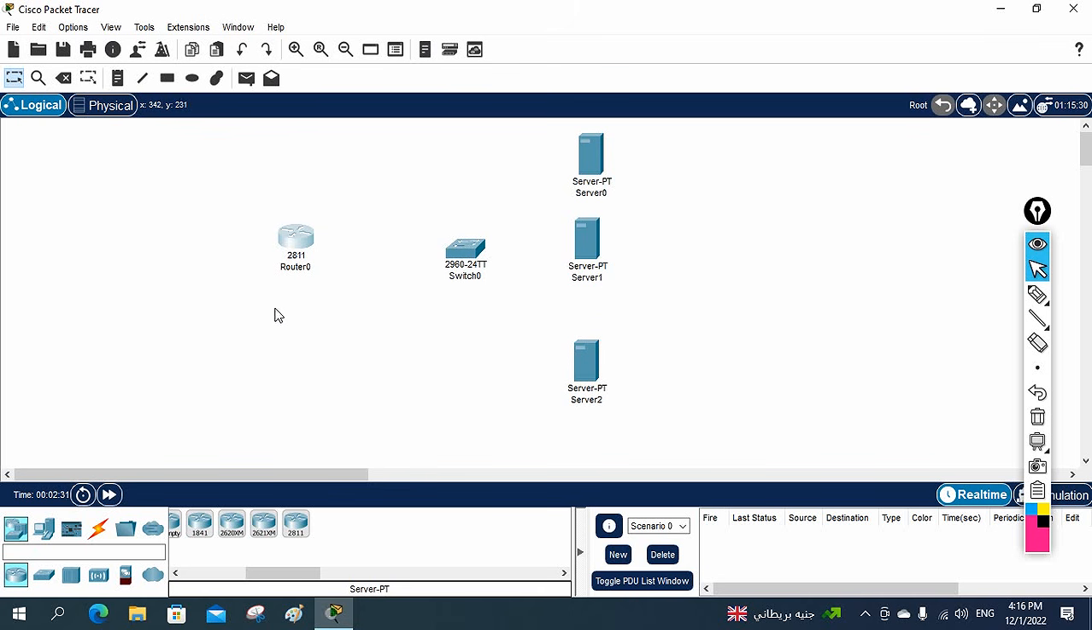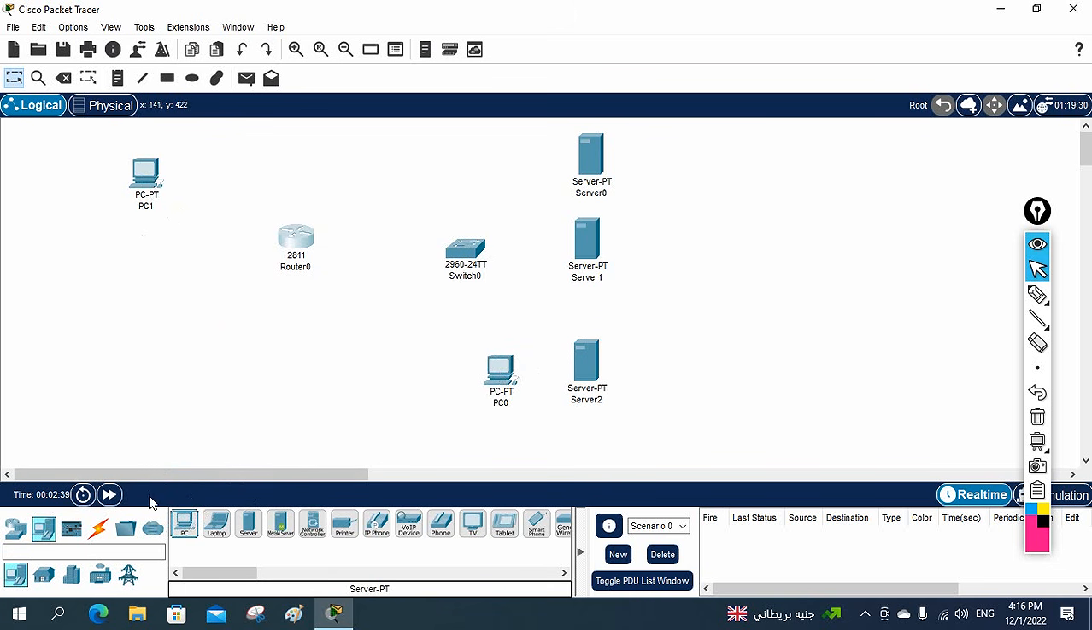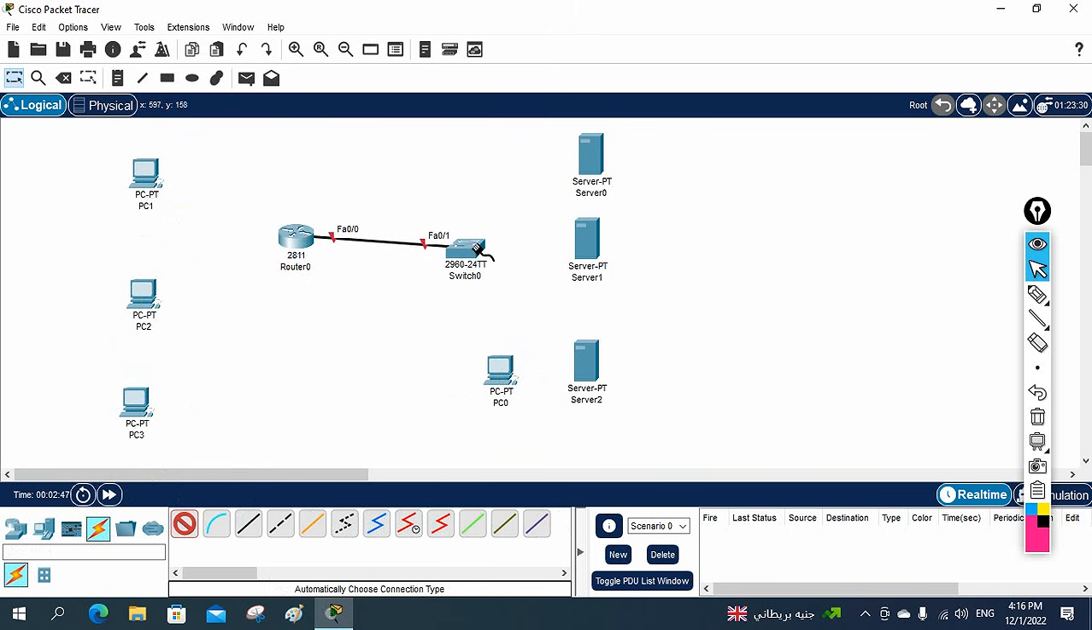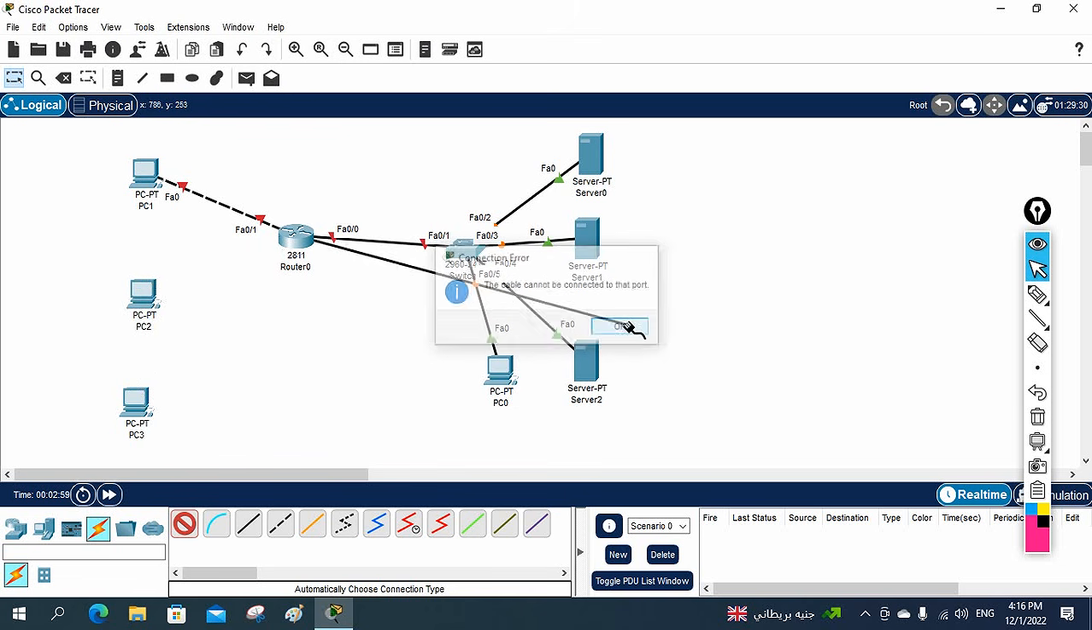Okay, so let me connect. I will take the cable and we can take some clients also. I will take one PC here and I will take 3 machines this side. Now we can do the connectivity. I will take one cable and connect to the switch. From the switch I will connect to the server, and from the server I will connect this PC, and let me connect these 3 PCs here.